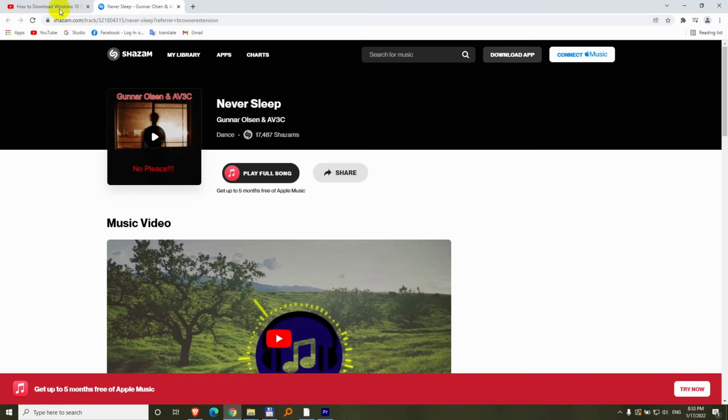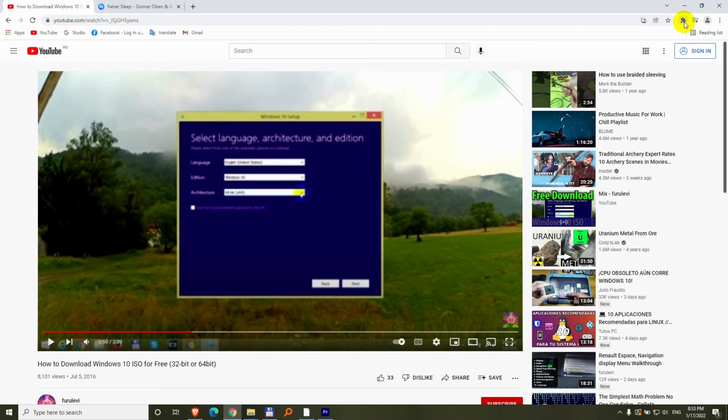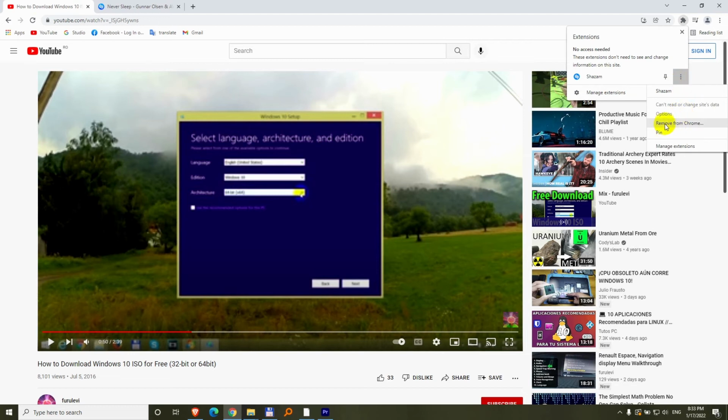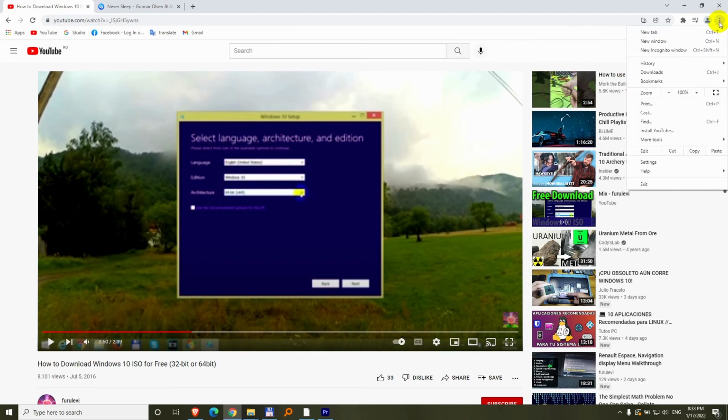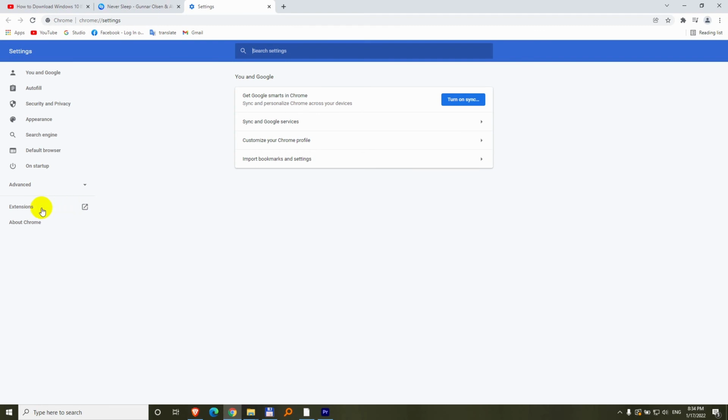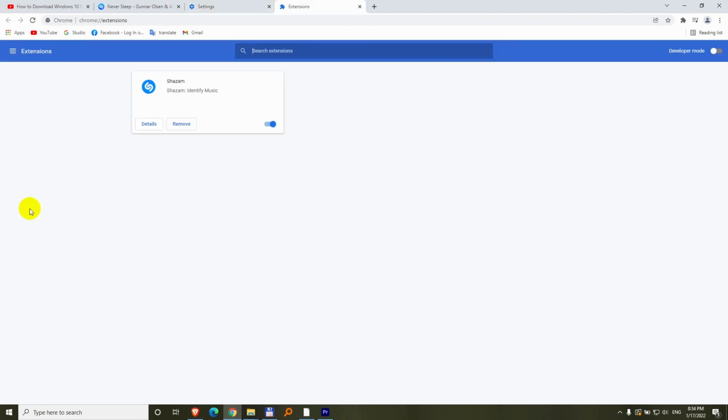If you don't want this extension anymore, then either come here to the extensions icon and near Shazam, three dots and remove from Chrome. You can use this one to remove it, or you can come to these three dots in the corner, settings. And after settings, you have extensions. Click on extensions, and there we have Shazam and remove. Click on remove if you want, and remove it, and that's it.